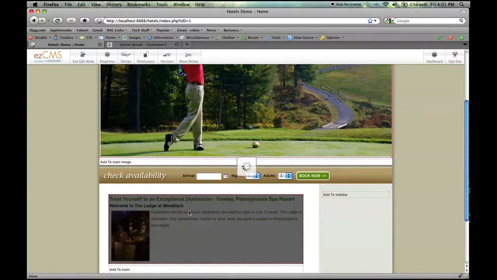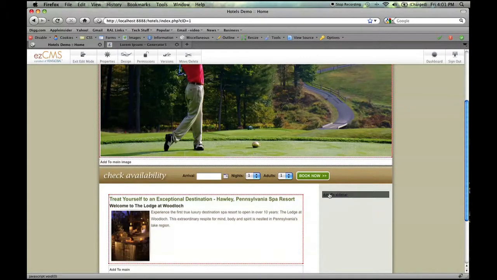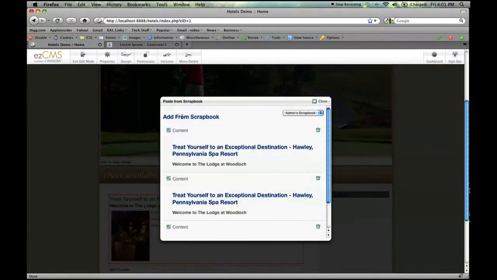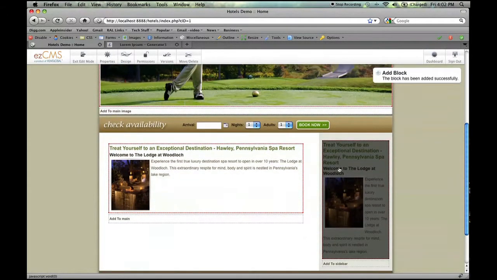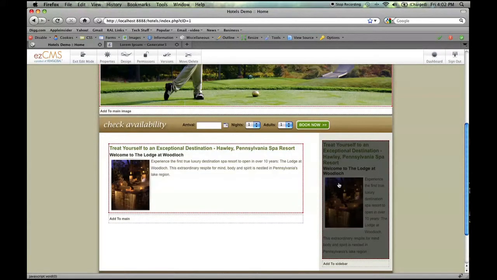If I copy it to my scrapbook, I can now add that same block anywhere within my website, whether it's the same page or a different page or anywhere else that I might want to add it. So I'm going to add the block to scrapbook, and I'm going to click add to sidebar, and I'm going to paste it from a scrapbook. And I'll grab the top one here, and it'll automatically copy that same block that I have over here to the left on the right sidebar.